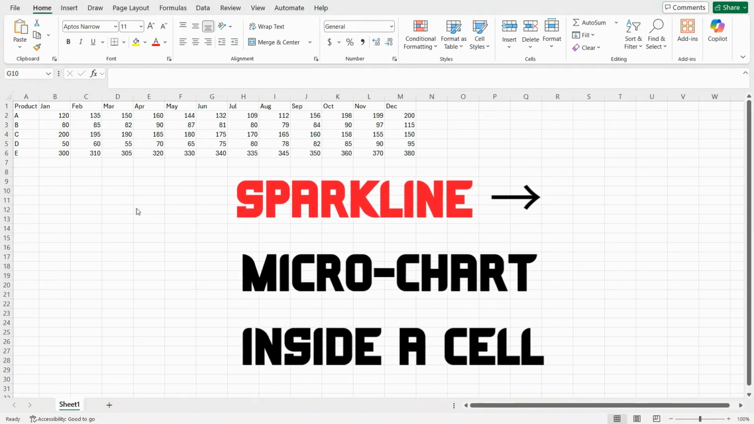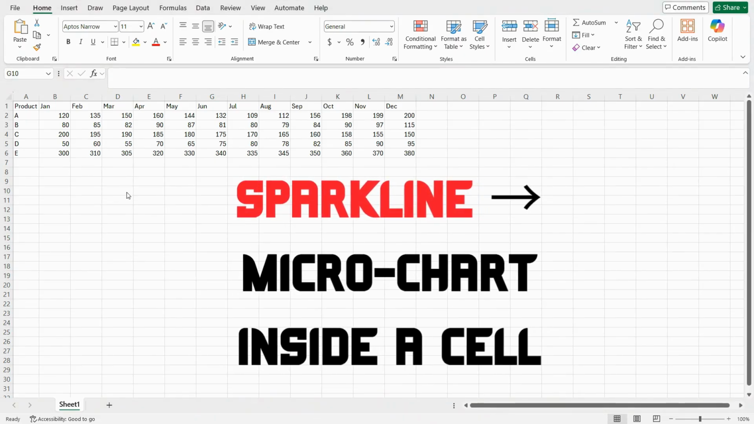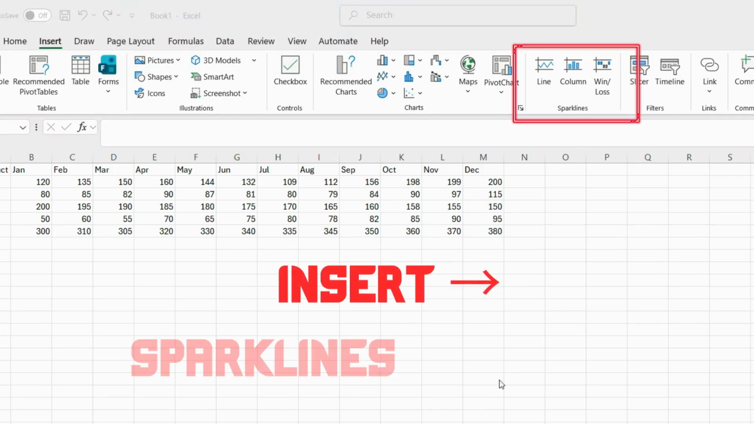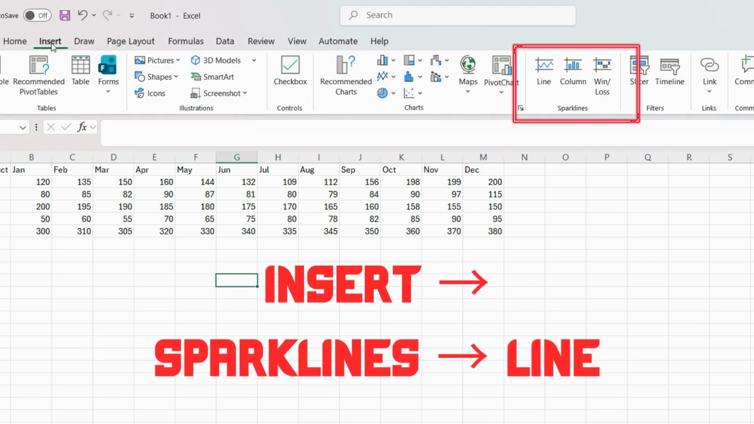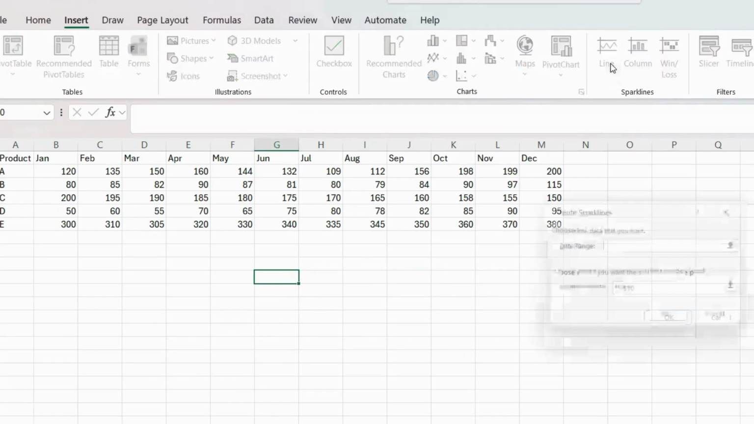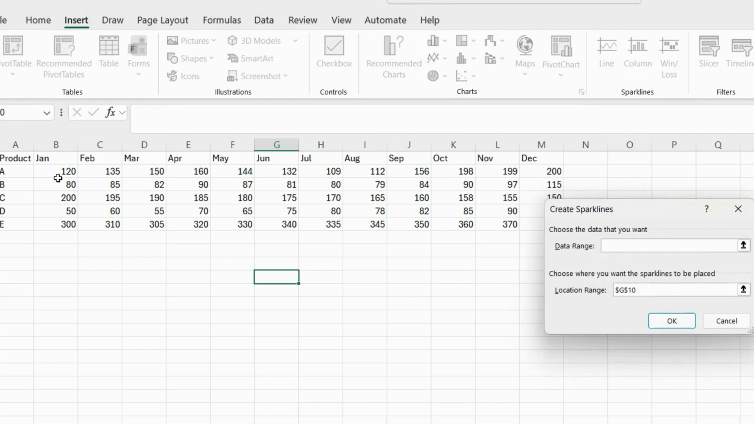A sparkline is a microchart that lives inside a single cell. It turns each row of numbers into a clean visual trend without building a full chart. To add one, go to Insert, then Sparklines, select Line. Let's take an example for product A.